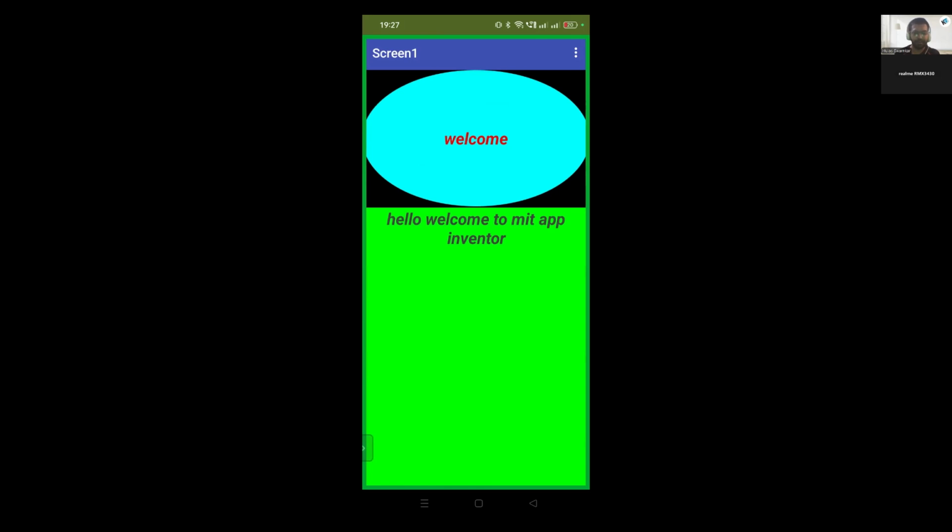Now I'm just going to click on the button. So see what will happen in the label. You can see previously it was showing hello, welcome to MIT App Inventor. Now when I press the button, it is saying hello, welcome. So that's how this application is working, and that's how you can create an application in this MIT App Inventor.